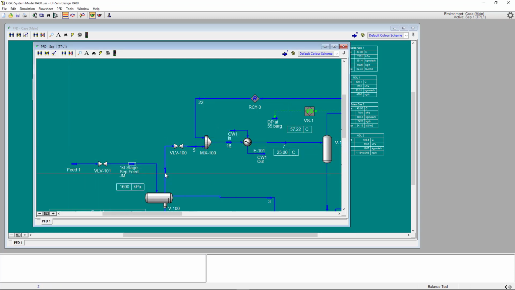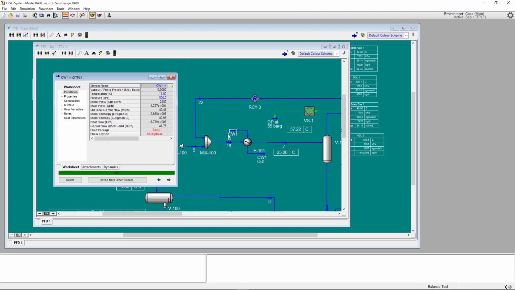F2 works in other places as well. So if we go to a stream where there's a specification, we see that we can use the F2 key in order to edit the specification. So we know that this cooling water stream has a specification from before. In fact, it has specified temperature and pressure. If I go to the specified temperature and I press F2, then what happens is a small editing window appears, and I can edit the already entered temperature.